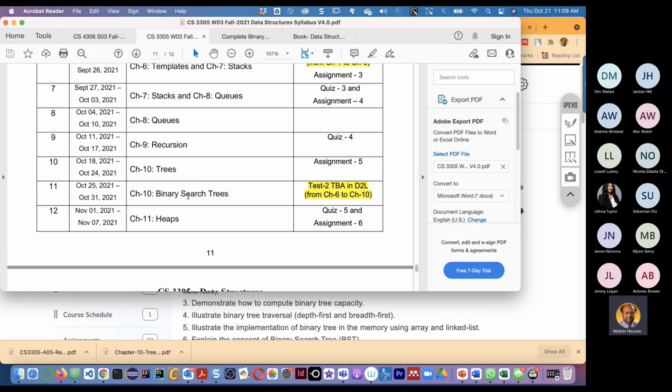According to our schedule, your test 2 will be next week. Test 2 will be next week. Do you know if it will be Tuesday or Thursday? Yeah, let us make it next Thursday, a week from now. So next week, this time will be your test, and it will be in the D2L quiz section.